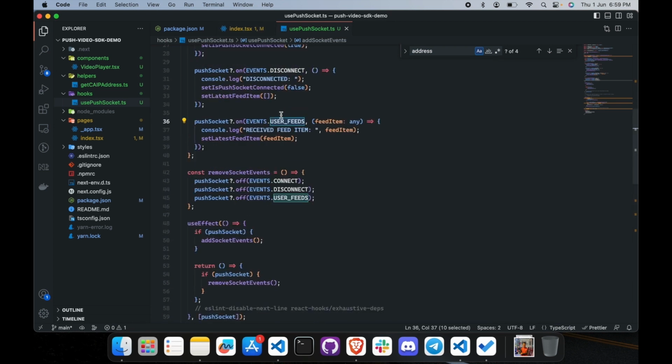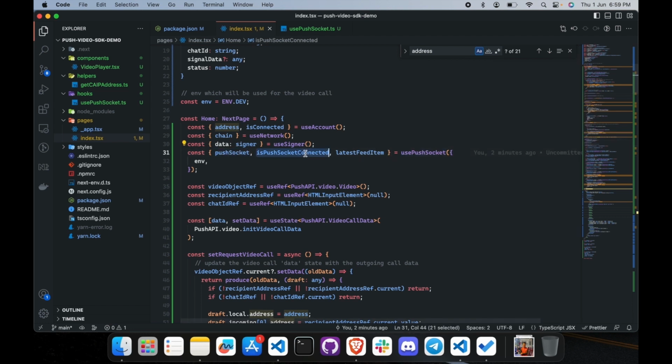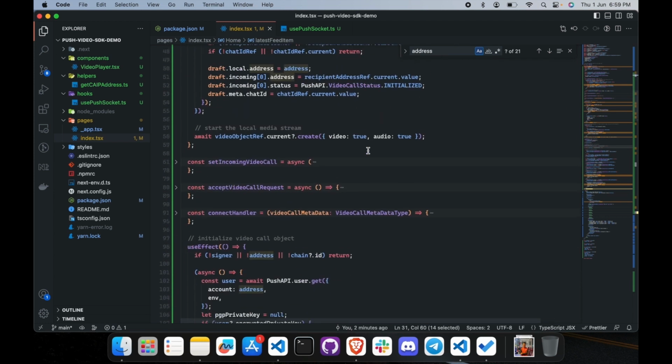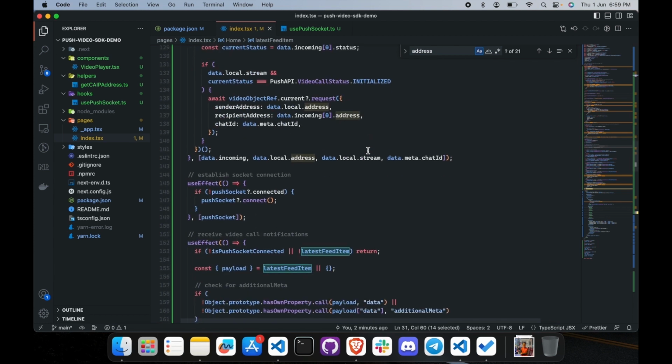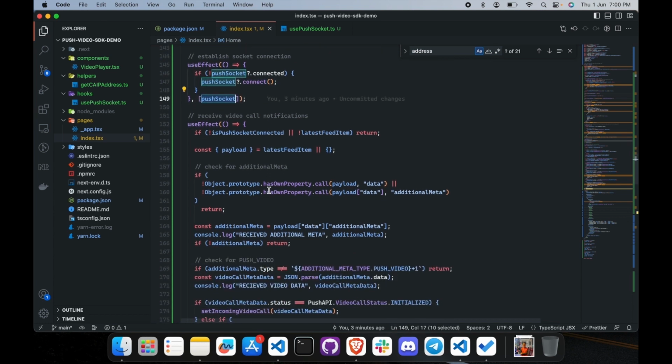Okay, we will be supplying you this entire next project, so not to worry. In this socket hook, it will return the push socket, a boolean for whether it's connected or not, and the latest feed item. Next we need to establish the socket connection. So if the socket is not connected, we call pushSocket.connect, and in the useEffect's dependency we add pushSocket.